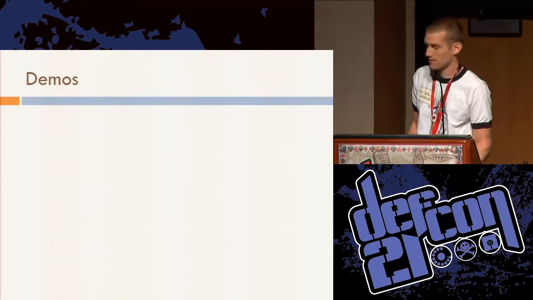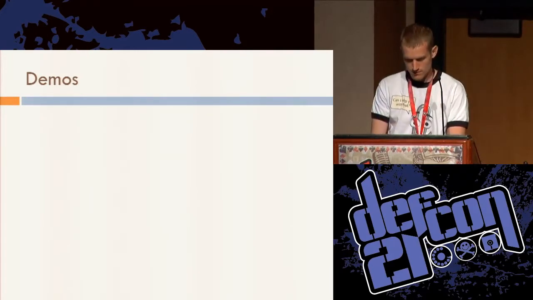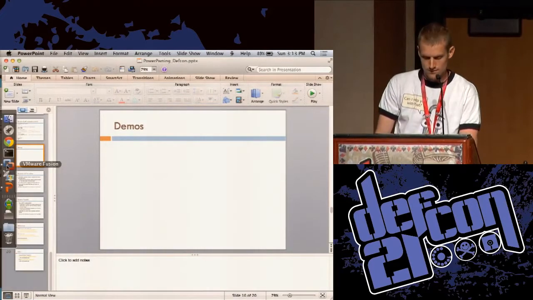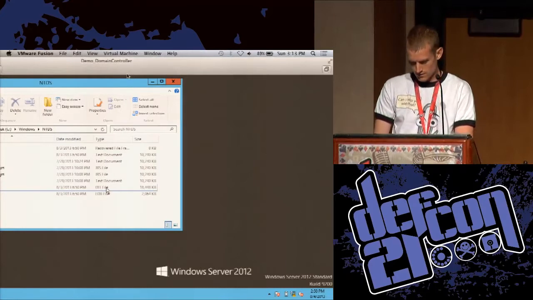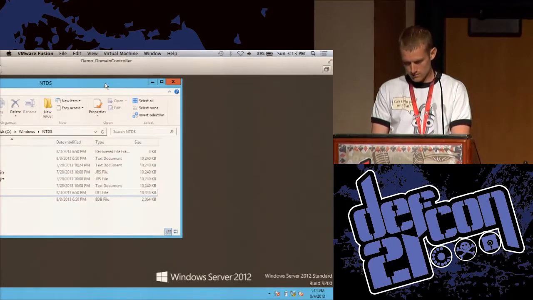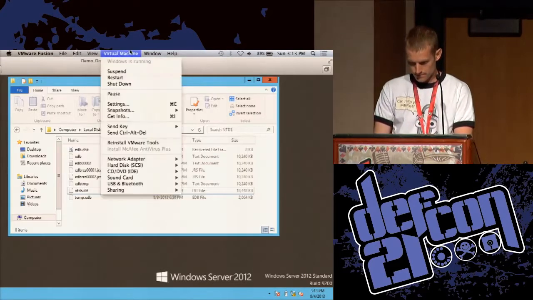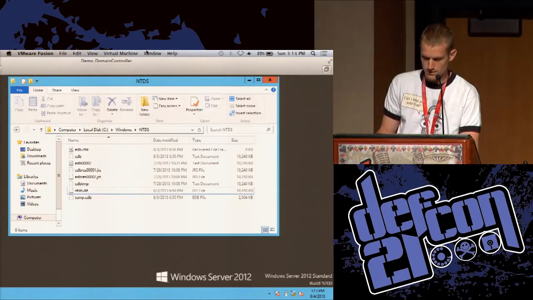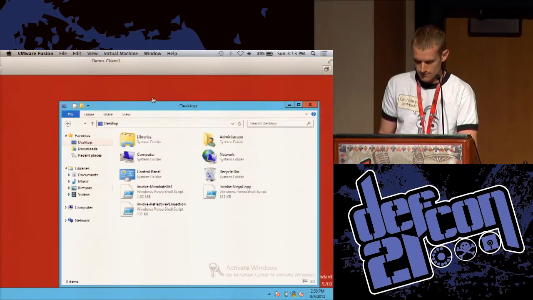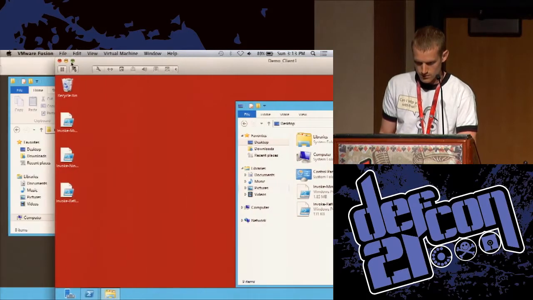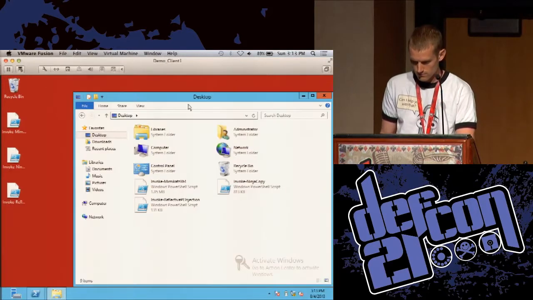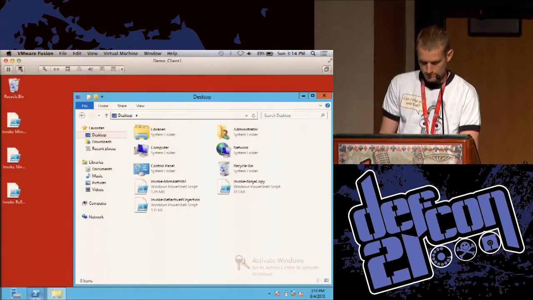All right, so let's do some demos. Okay, so I have two VMs here. This one with the gray background is a domain controller and it's going to be targeted. And then I have this demo client. Let's see if I can resize these windows. There we go.